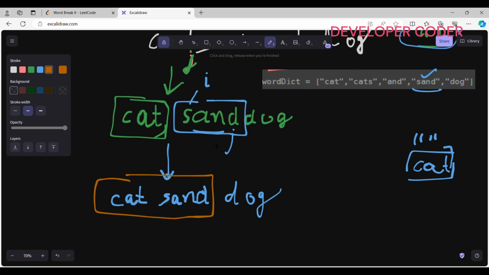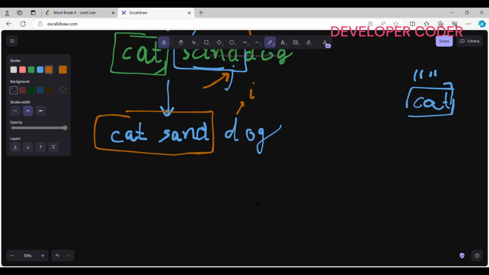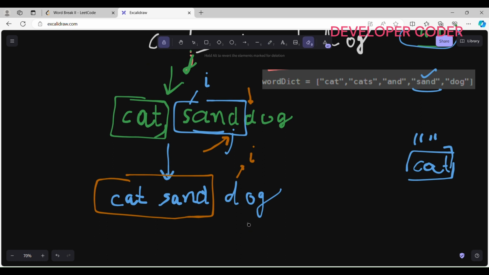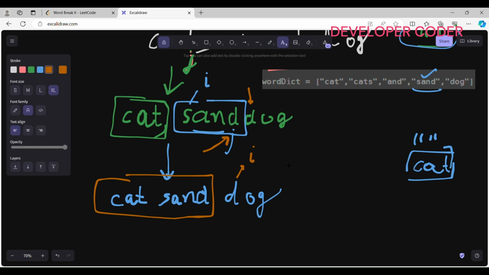Now after that, this is the remaining part. So my i will become j plus 1. Last time my j was at this position, and now my i is going to become j plus 1. So now my i is here, and I have to search if this D is there in my word dictionary. No. Then my j reaches this position. Is this DO there in my word dictionary? No. Now, is this DOG there in my word dictionary?